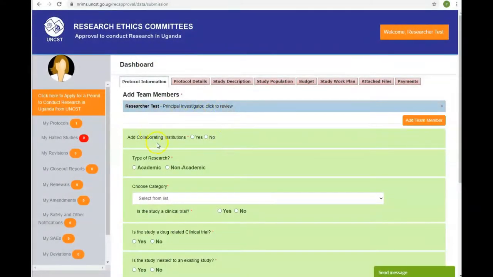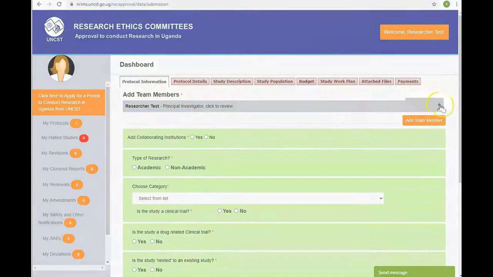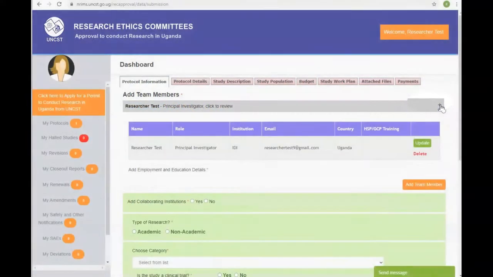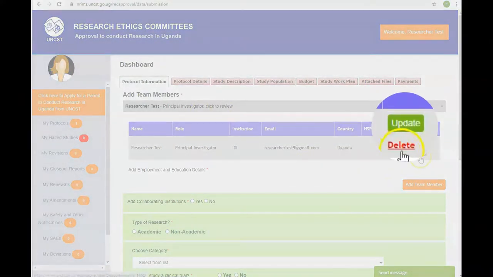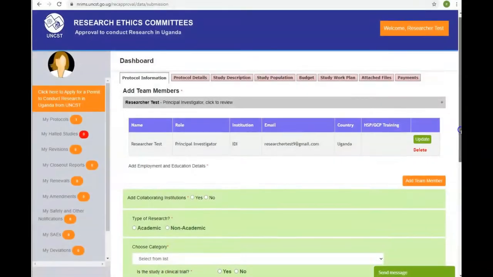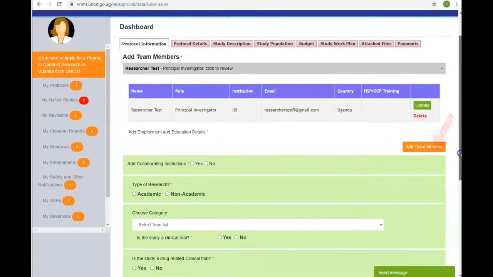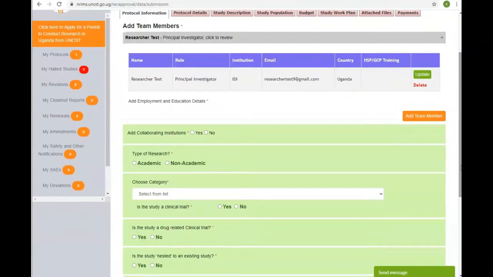The other information required under Protocol Information is on team members. I'll click on the plus sign here to view my personal information as a principal investigator, where I'm able to delete or update as deemed necessary. To add other team members, I click on Add Team Member tab to provide relevant information on my investigators.